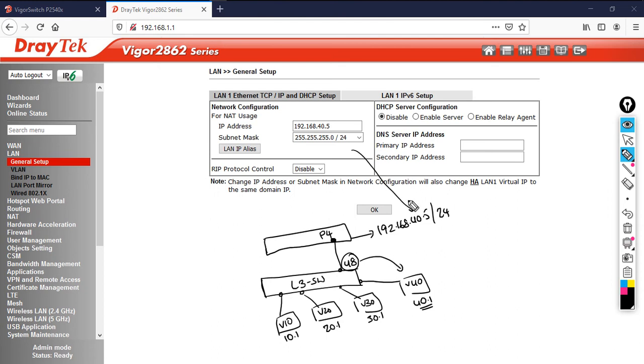Now I am going to disable the DHCP here, because in my layer 3 switch I have written a default route which is pointing to my router, 40.5. My router's WAN interface is connected to the ISP. So when a request comes from VLAN number 10 to my router, my router will send the traffic to the internet, right?